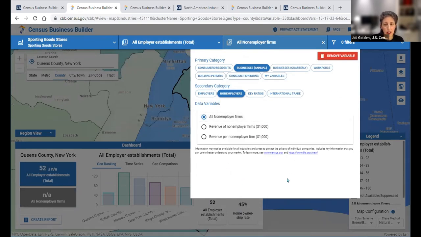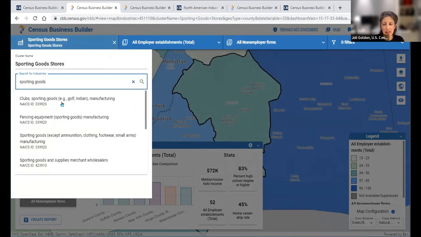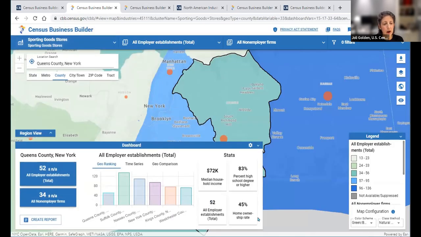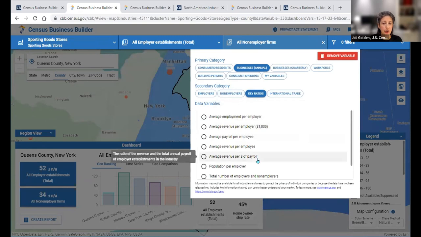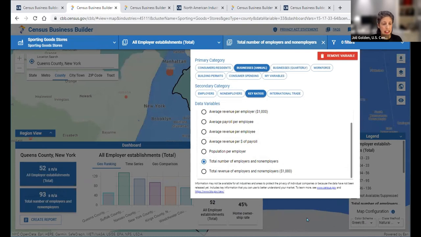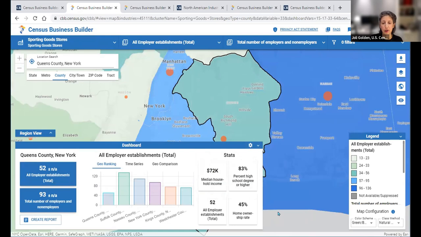My best guess, Joli, is that we should select the NAICS code at the 5-digit. Okay, let's do it. So this is a live example of what sometimes happens when searching for data. I'm searching under the 45111, and now there are fewer non-employer businesses, so the non-employer firms are showing up now. So if I wanted to get the total, I could search by key ratio and put total number of employers and non-employers. And that will immediately generate. So now I can see that if I'm considering opening a sporting goods store in Queens, there are 93 employers and non-employers total.